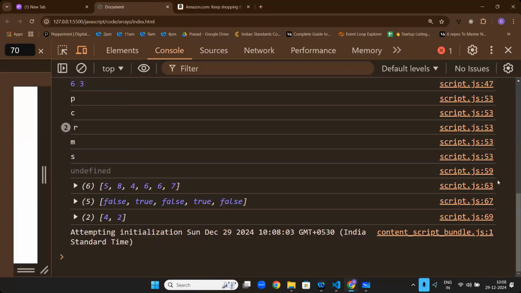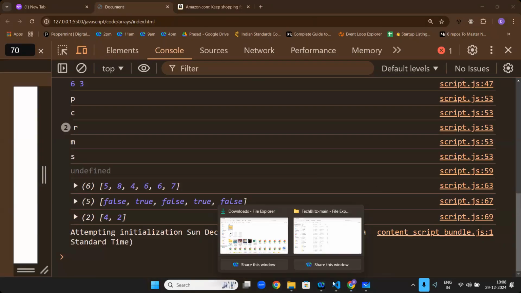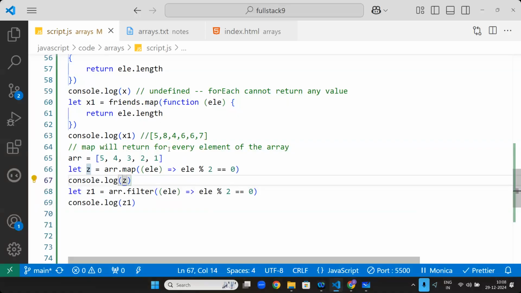Filter. So here, three things are there. I'm explaining it, three things. First one, forEach. Can forEach return? No. forEach cannot return. Next, map. Map can return, but the problem is map returns everything.